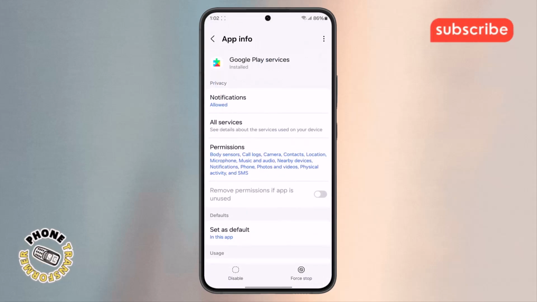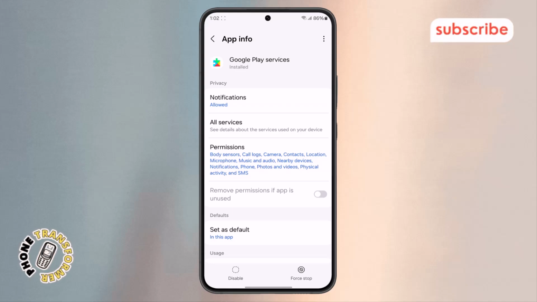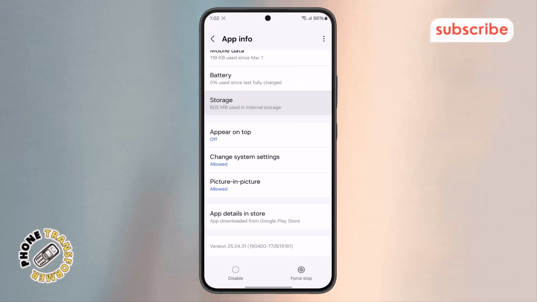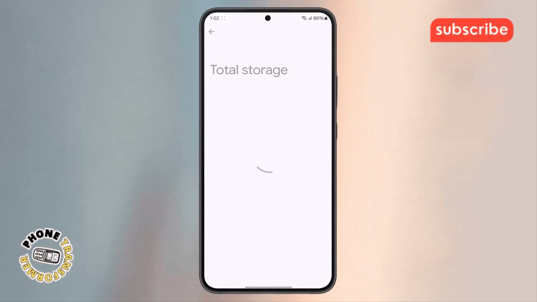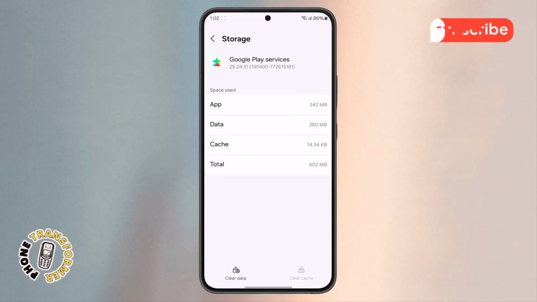Step 7. Once you're in the Google Play Services screen, scroll down and tap on the Storage option. Now, just like before, tap on both Clear Cache and Clear Data to reset temporary and stored files.